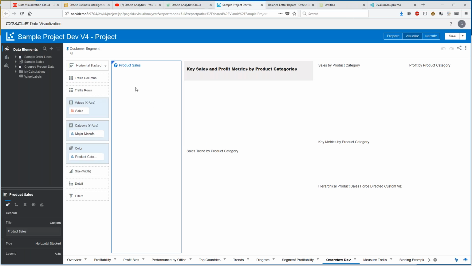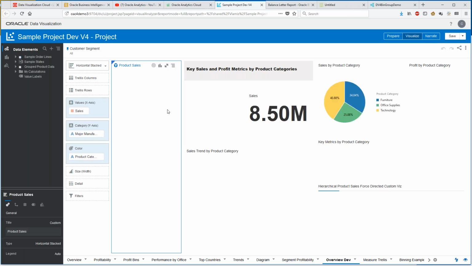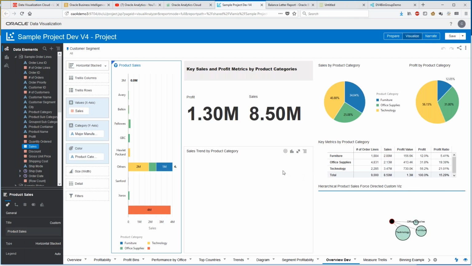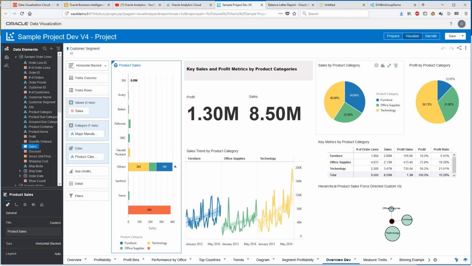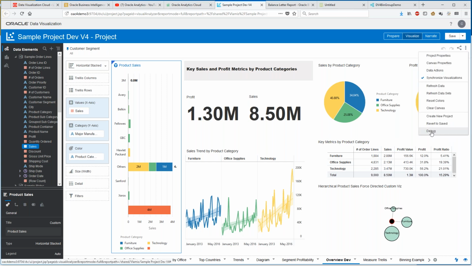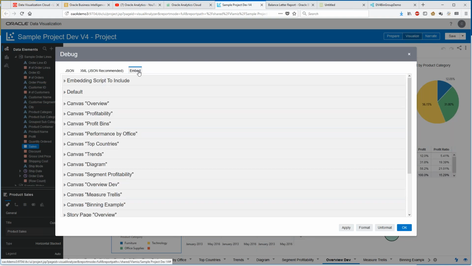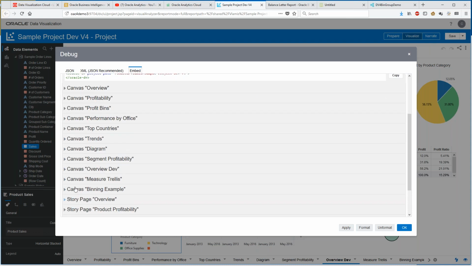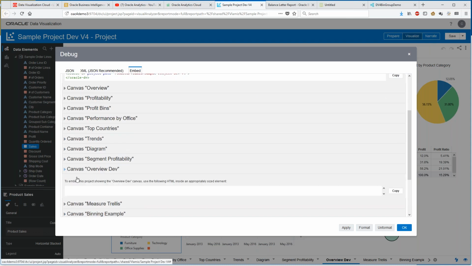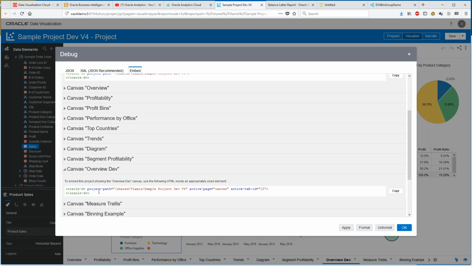So as this loads, you can see here's my sample project Dev V4. This is with our product sales over on the side. And now if I come up here and go to this debug area, which looks kind of scary to go to, within debug, a window will pop up, and this is where I can grab the embed codes. The one that I've been using especially is Canvas Overview Dev. And here is the code that I would use. Highlight it, copy it, and you can paste it in whatever app or project you want.